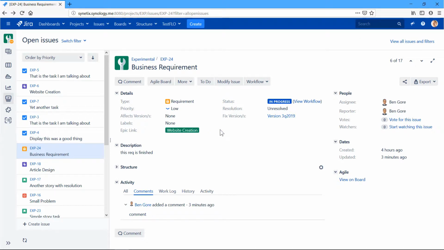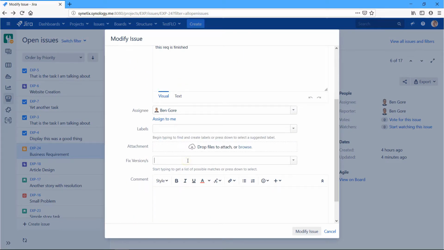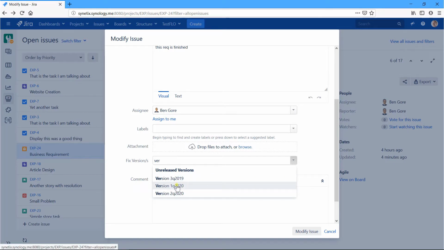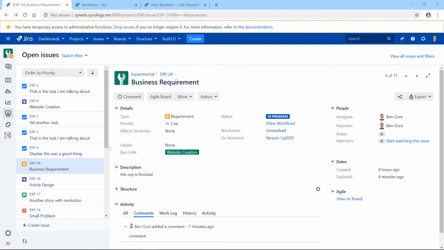All right. But let's say that this requirement should not happen during the version third quarter of 2019. We want to move it forward. So only she will be able to modify the field. So let's move it forward to version 1Q220. Okay. So although technically it is not possible to edit this issue, with a special workflow trick it is possible. Okay, so let's see how it's been done.